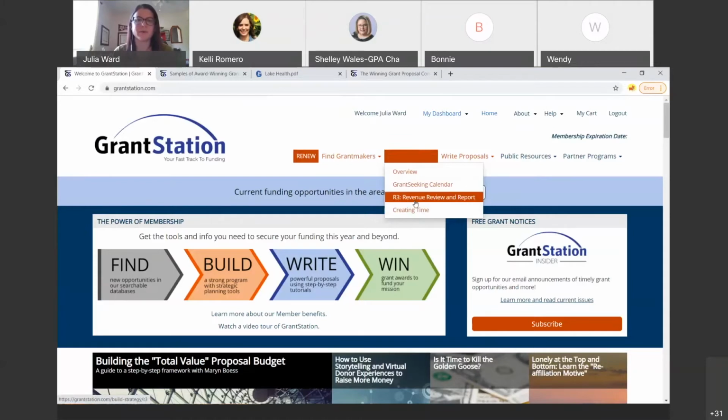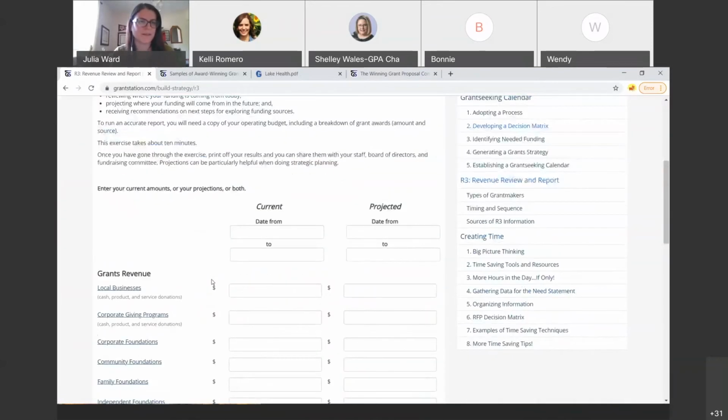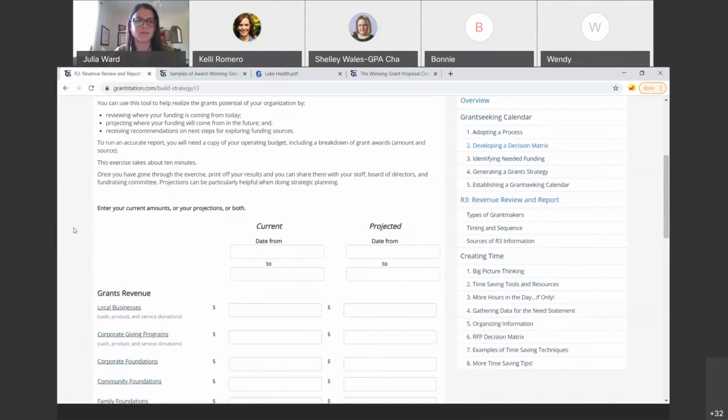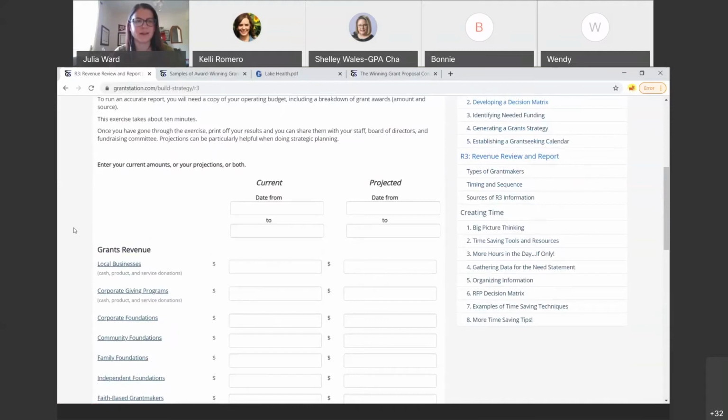R3 revenue review and report is actually a new feature that we have that I think is pretty cool. It is a calculator that makes recommendations for you based on your different types of revenue that you've had throughout the year or that you expect to have. And it generates some pretty pie charts from that, and also generates suggestions about where to go from here.